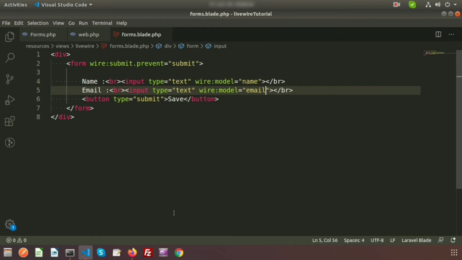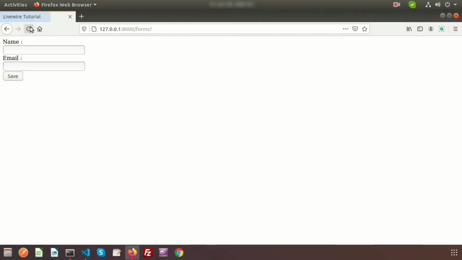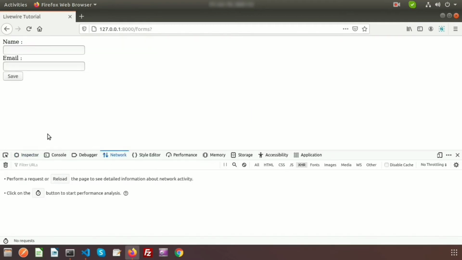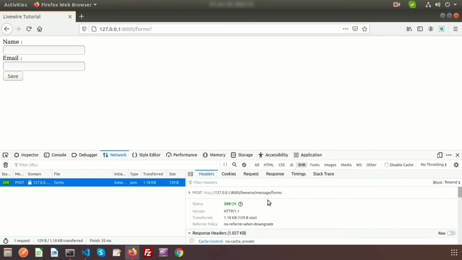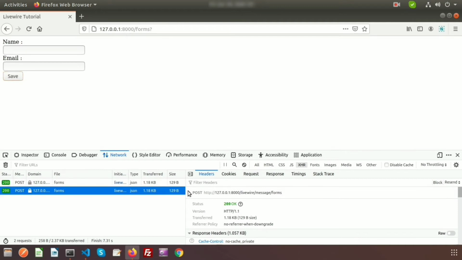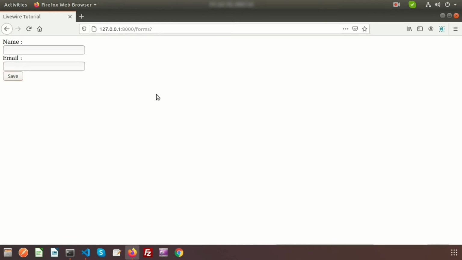Okay, so now go to the browser and refresh this page again and click on save. We cannot understand whether the data is coming or not, and we don't want to submit this data without validating this page. So if we check our network section, just go to the network and delete all these things, and if we click on this save button, we can see a request is calling, that is the Livewire message. So basically the submit is calling using the Ajax.